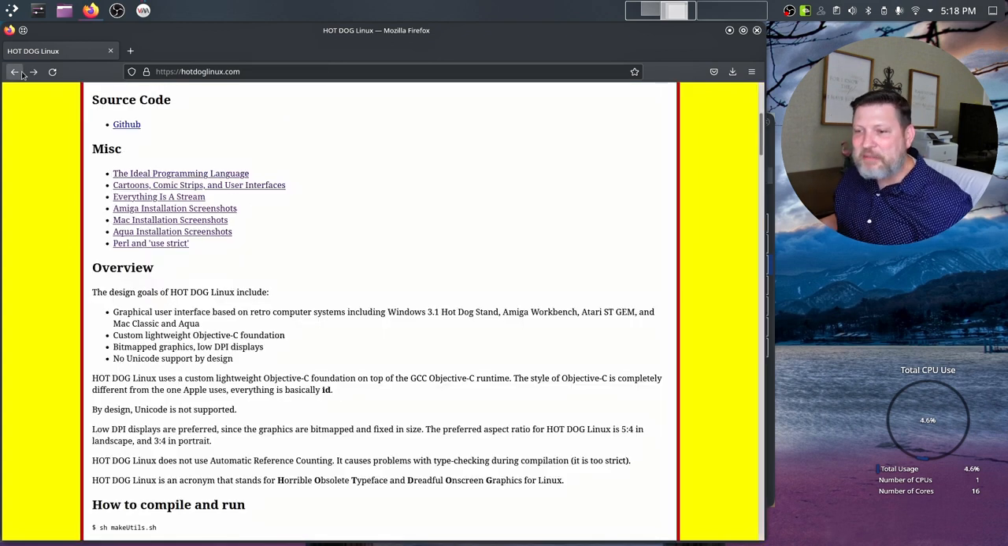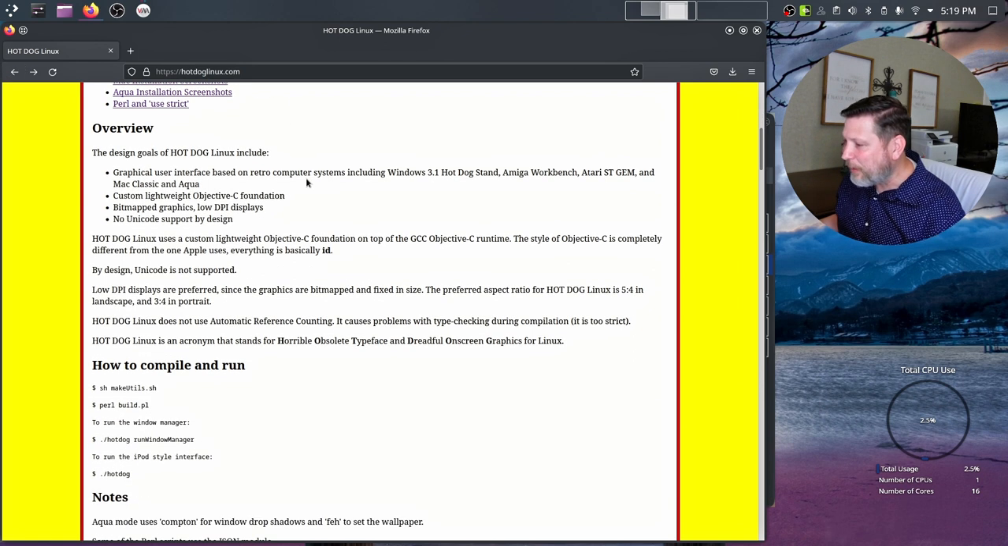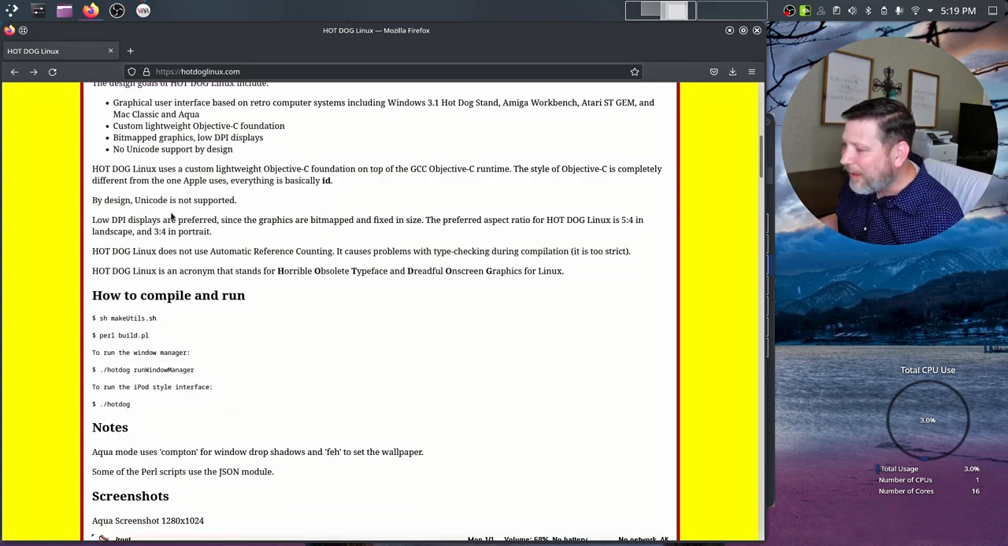Okay, you can already tell just by reading that one piece, there is a sense of tongue-in-cheek comedy or sense of humor here that I am absolutely loving. The design goals of Hot Dog Linux include a graphical user interface based on retro computer systems, including Windows 3.0, HotDog Stand, Amiga Workbench, Atari ST GEM, and Mac Classic and Aqua. All right, custom lightweight Objective-C foundation, bitmapped graphics, low DPI displays, no Unicode support by design. I love this.